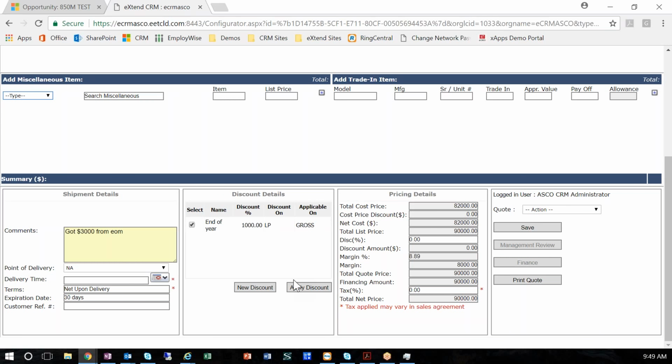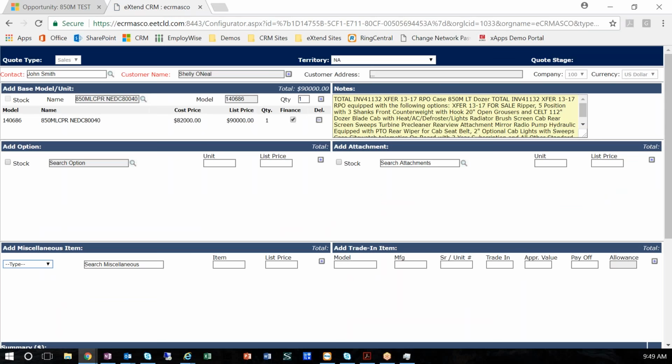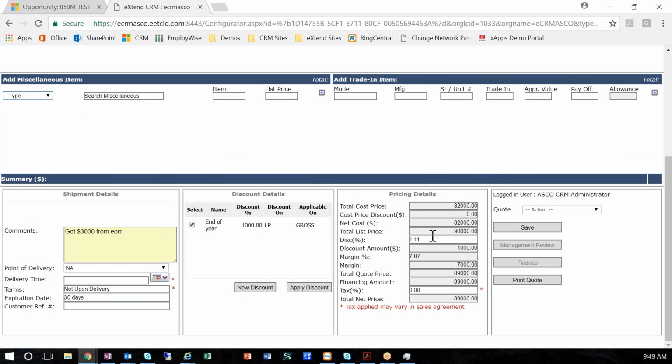So once I added that discount, then I have to apply the discount. Click apply the discount. And you'll see the discount amount of $1,000 here. But I don't know if our new template actually shows that discount though, so we'll have to look at that.